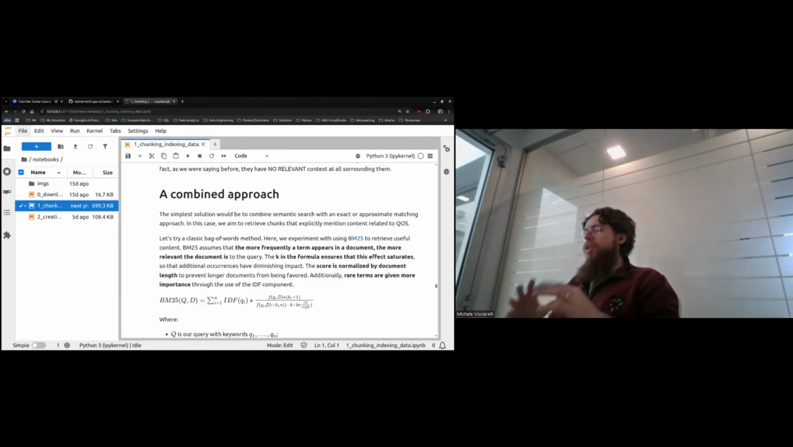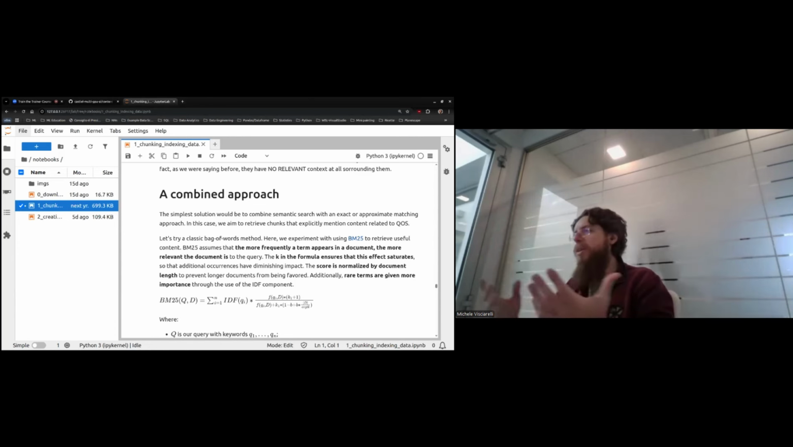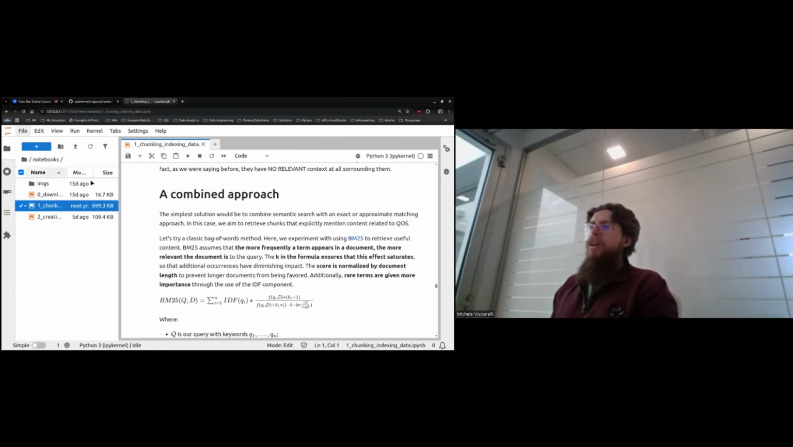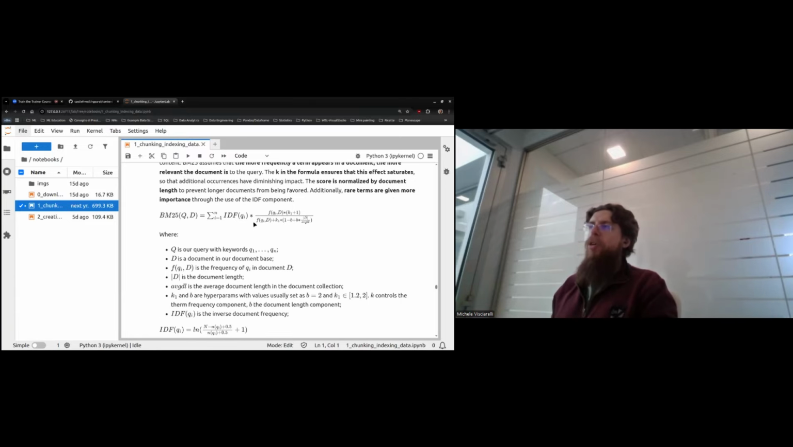Basically, there's a large assumption here, which is that the more frequently a term appears in a document, the more relevant the document is to the query. That's a strong assumption, but it's the one we are going to have anyway. This is the formula, and it's calculating the occurrence of certain terms inside the document with respect to the query. This is the query, this is the document.